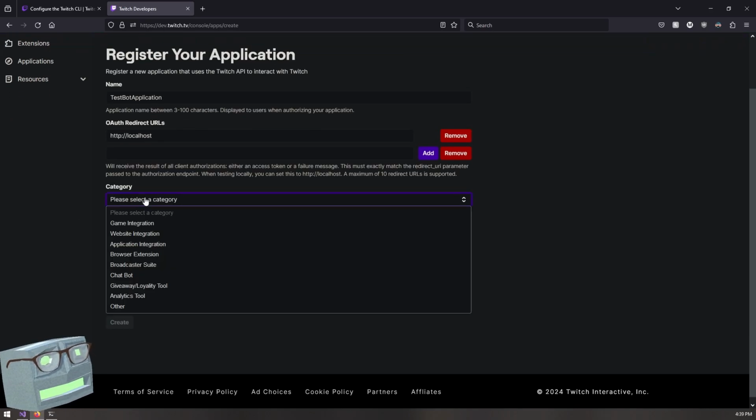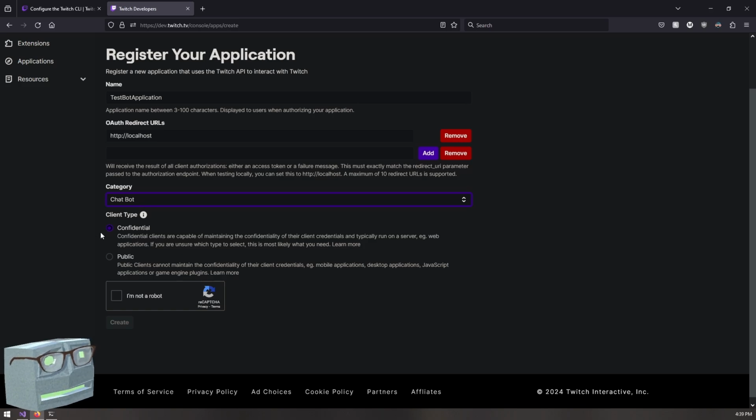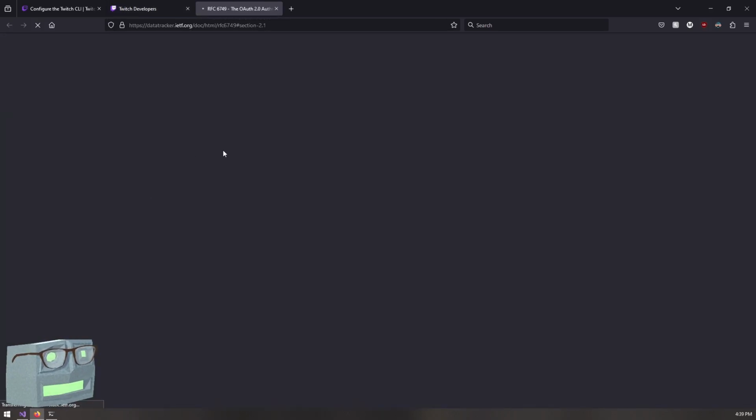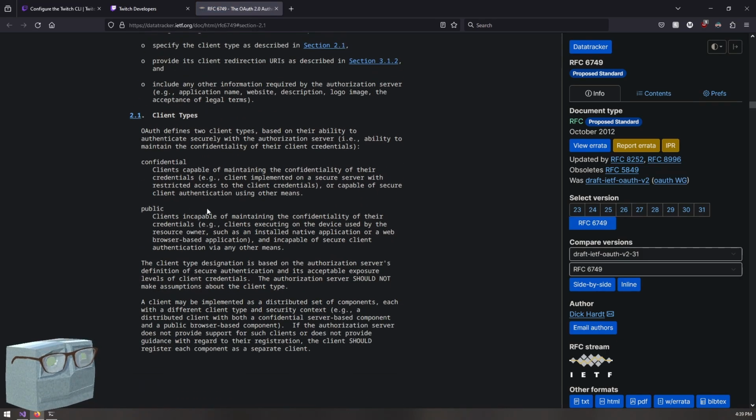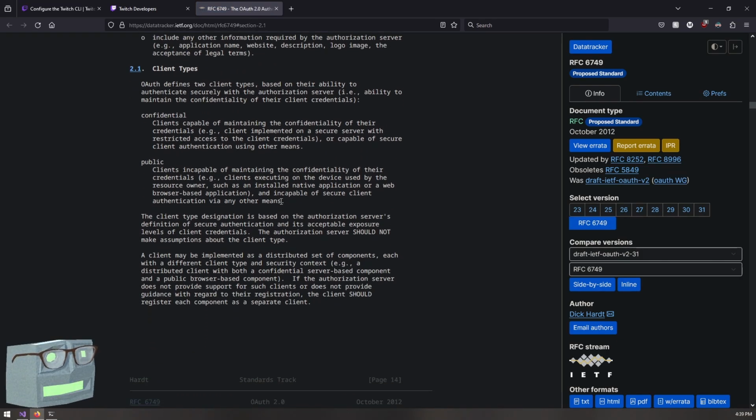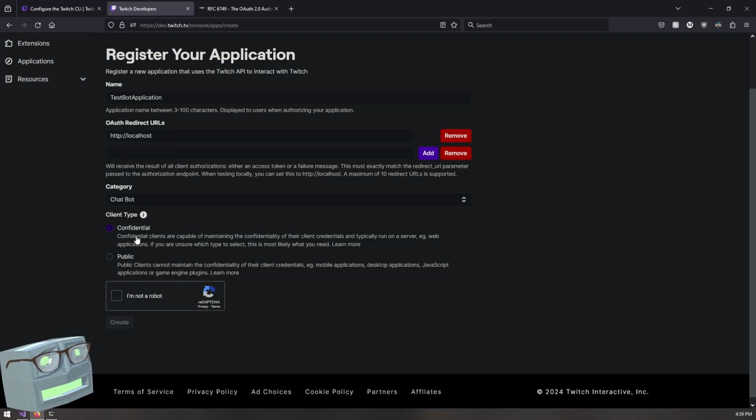Then you're going to go ahead and select a category. For this purpose, we're going to call it a chatbot because it is a chatbot, and we do not have to worry about selecting a client type. If you need more information about this, you can click the little icon here, and we can learn all about the difference between client types, but for the purposes of this demonstration, we don't need to worry about this, and we can stick to calling it confidential. Then we're going to go ahead and fill out our CAPTCHA, make sure that they know we're not a robot, and then we can click Create.